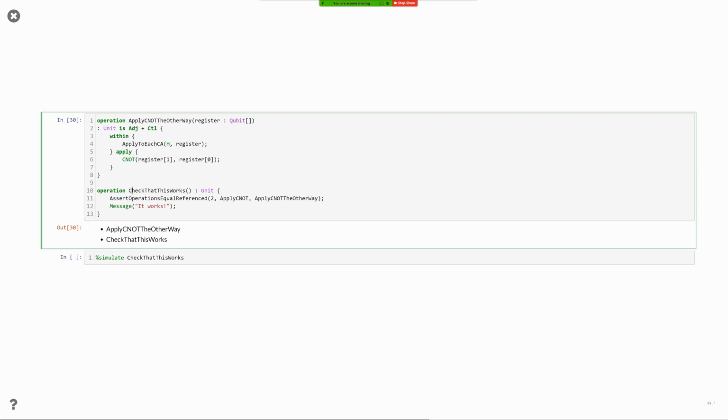Okay, so now we have these two implementations of what we think should basically be the same CNOT gate. How do we check that they actually are? So here we're using AssertOperationsEqualReferenced.